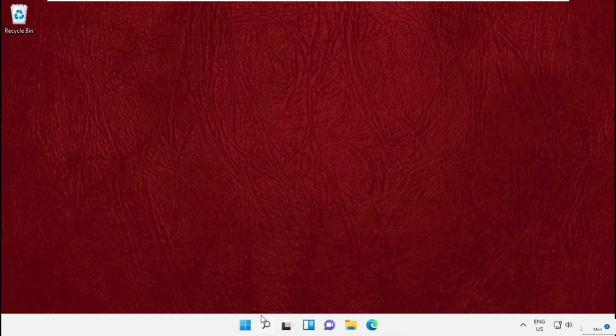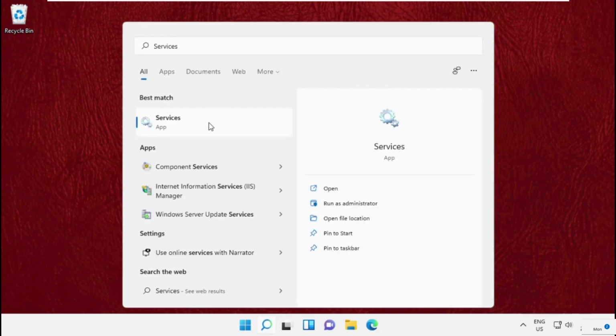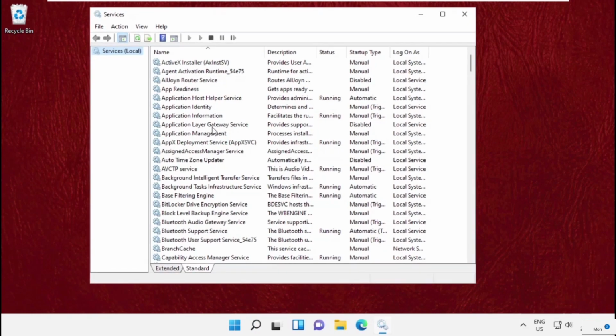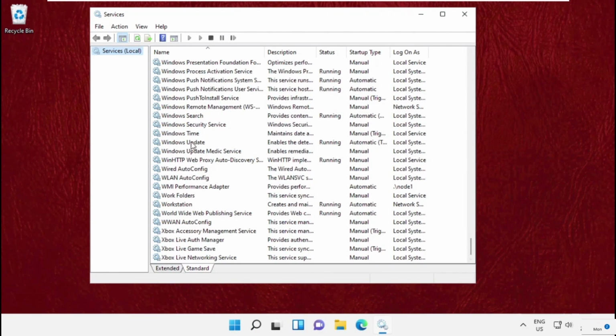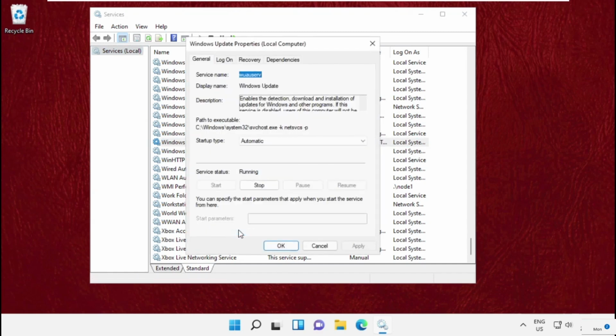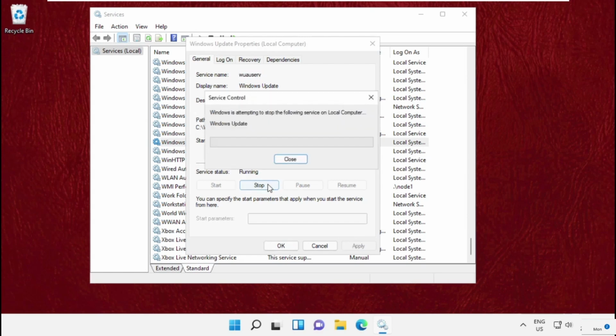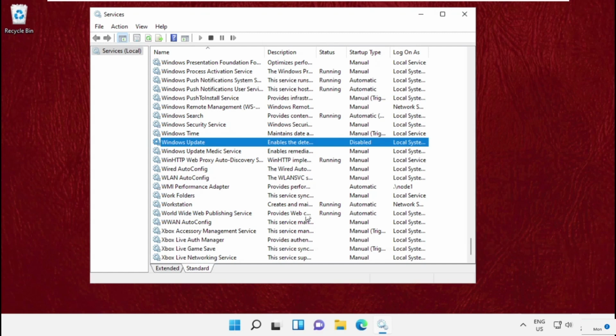Go to the search bar and simply type here services, then click here to open it. On this window, just scroll down and search for Windows Update. Right click on it, select Properties, and from Startup type select Disabled. Then we need to apply and save changes. After that, click on Stop and select OK. Now close this window and move to the next step.